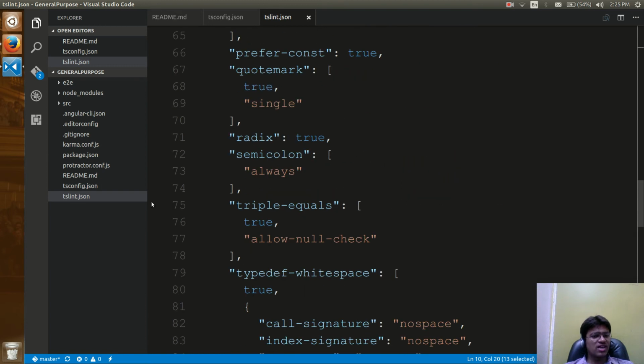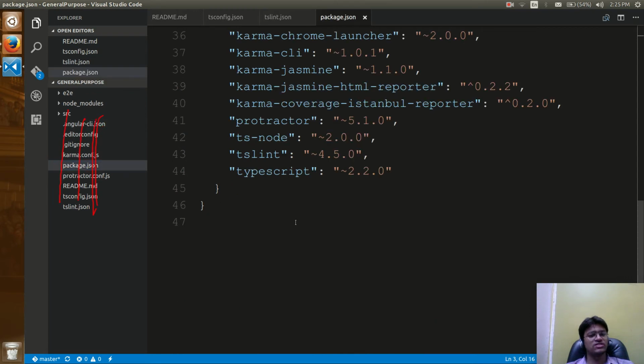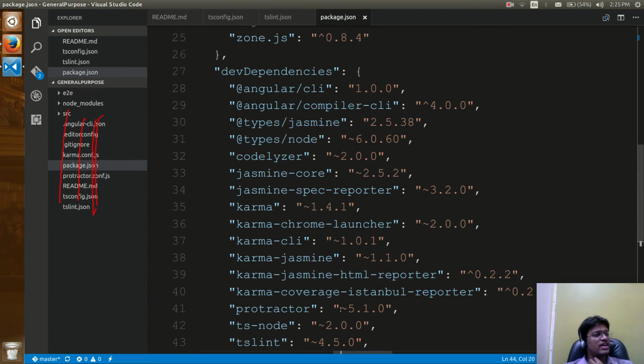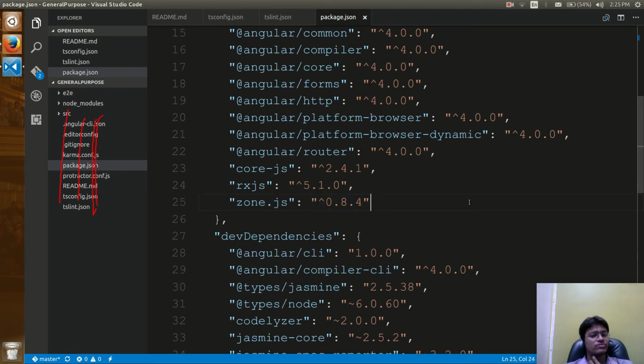Okay, so these are the configuration files, not so important. You just need package.json to add and remove the dependencies over here. If you need any dependency, add it over here.